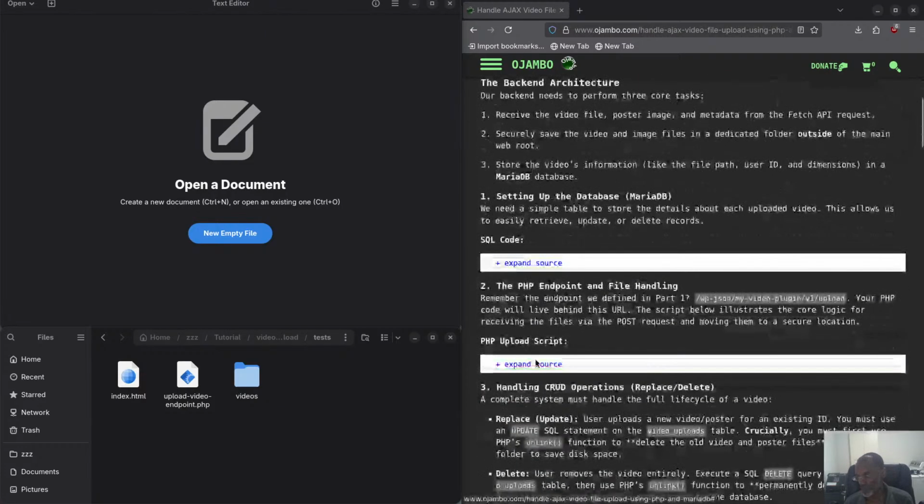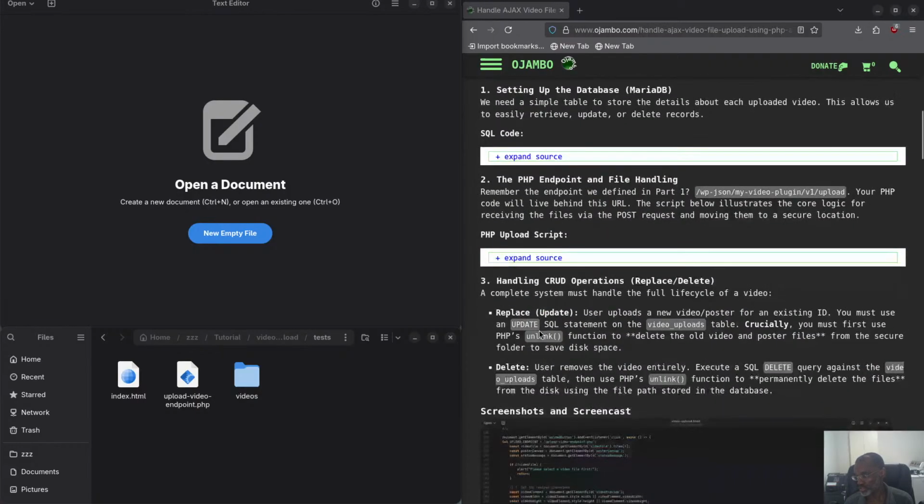Now the part for this particular tutorial we're going to focus on, as you can see, is this part right here where it says handling CRUD operations, replace and delete. A complete system must handle the full life cycle of a video. So replace, update: the user uploads a new video poster for an existing ID. You must use an UPDATE SQL statement on the video_uploads table. Crucially, you must use PHP's unlink function to delete the old file and the poster files.